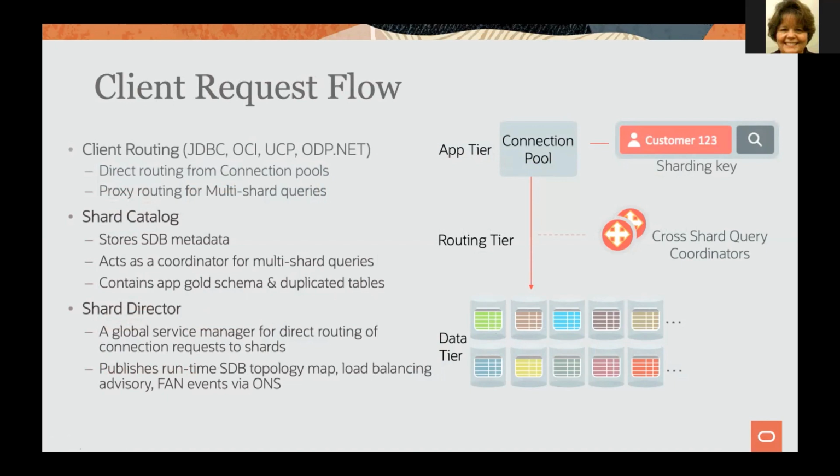For example, select count star from customer. We optimize that query and push it in parallel on all the shards, and each of the shards runs that query on the subset of data they have and sends it back.